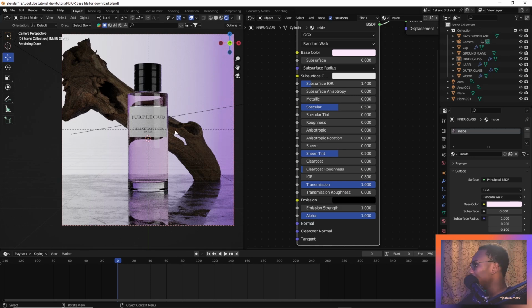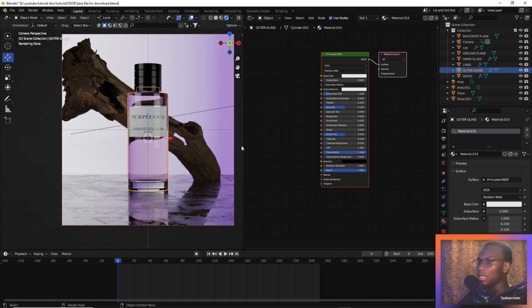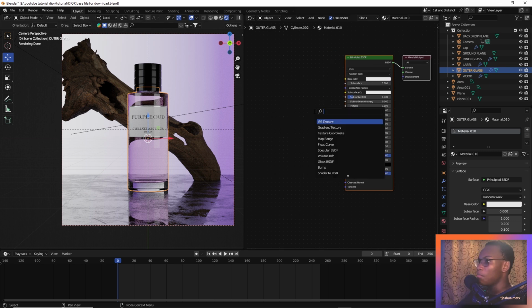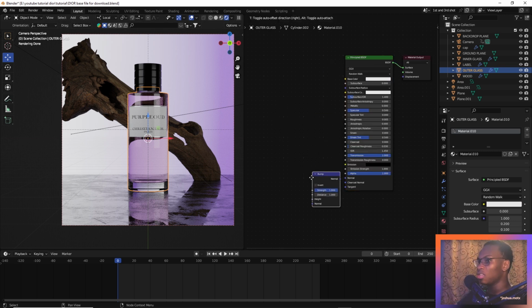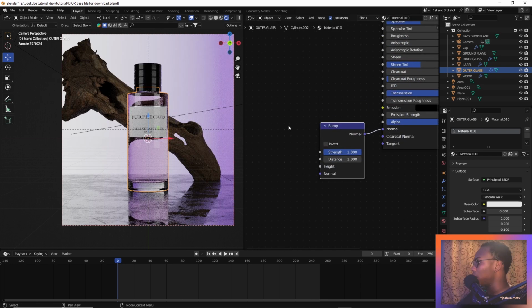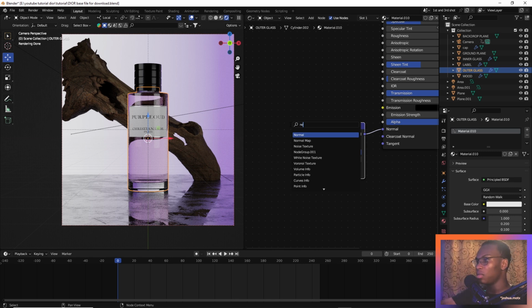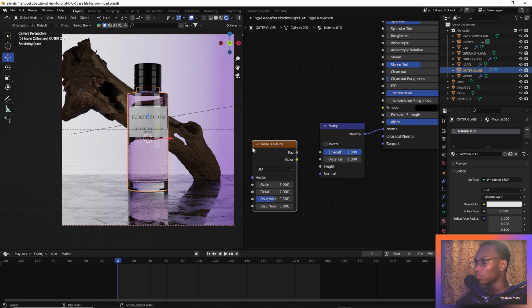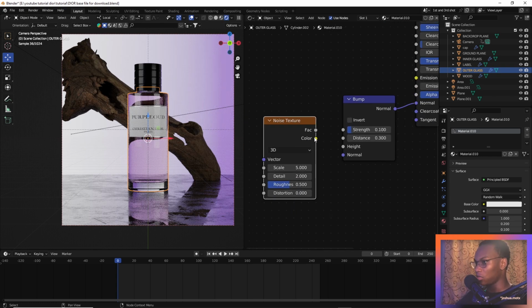For this glass, we can actually add a bit of normals. For that, we can select the outer glass. We can add in a bump to it just to give this realism. We can add in a bump to the normal, and actually put in a noise texture. Let's decrease this strength to 0.1 and this distance to, let's say, 0.3, and connect the noise texture factor to the height.